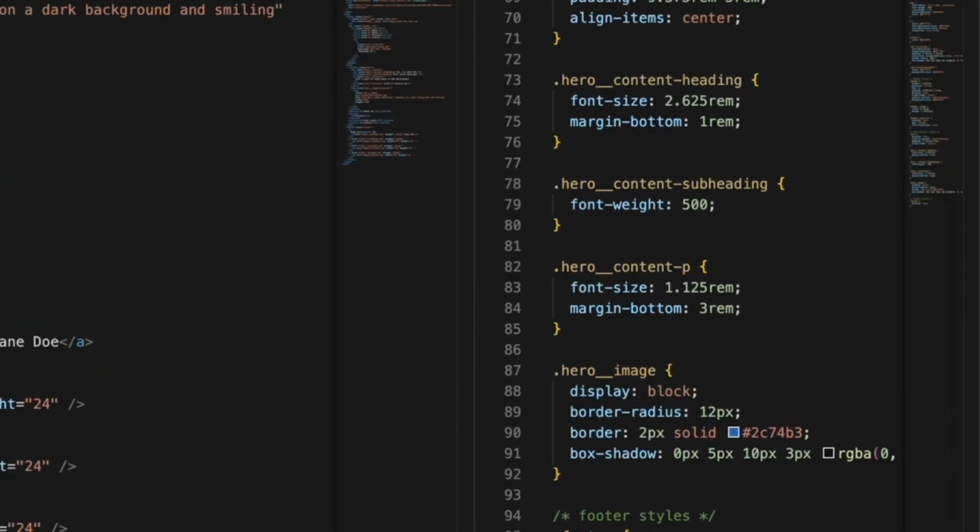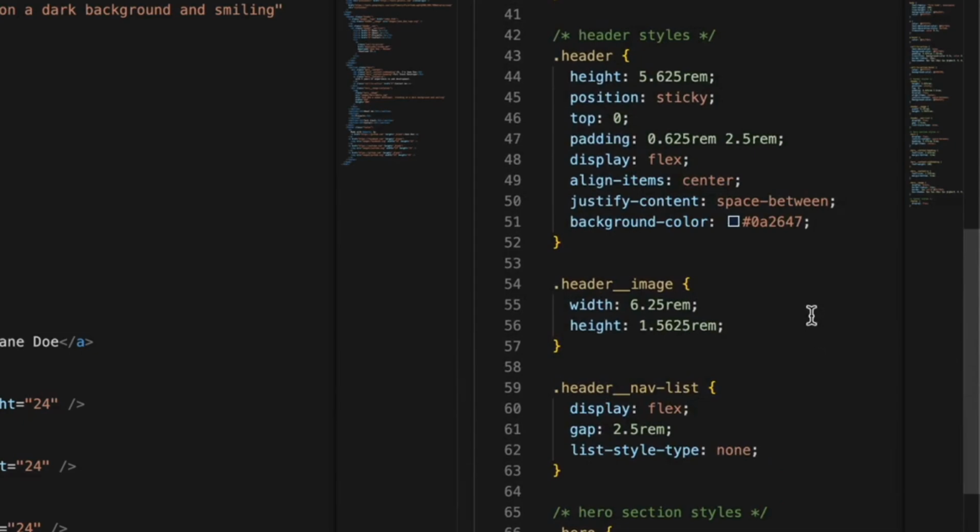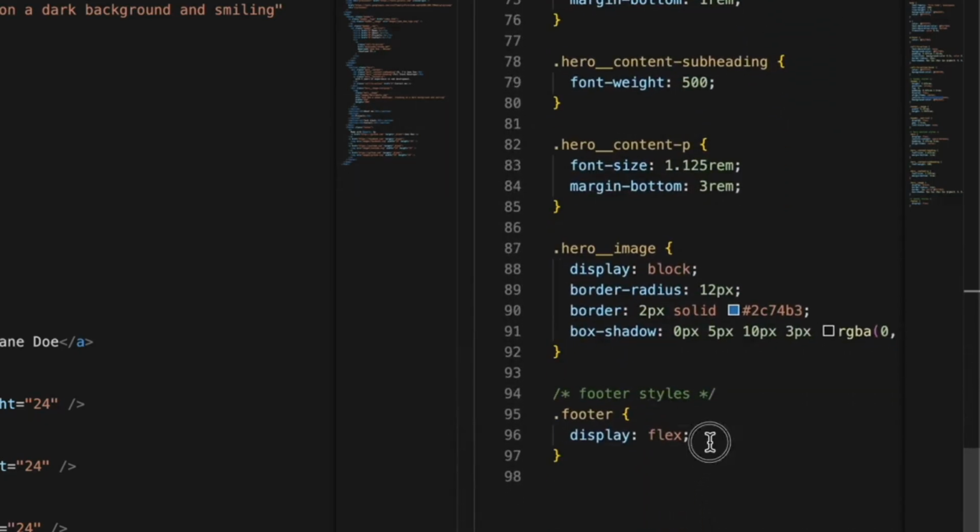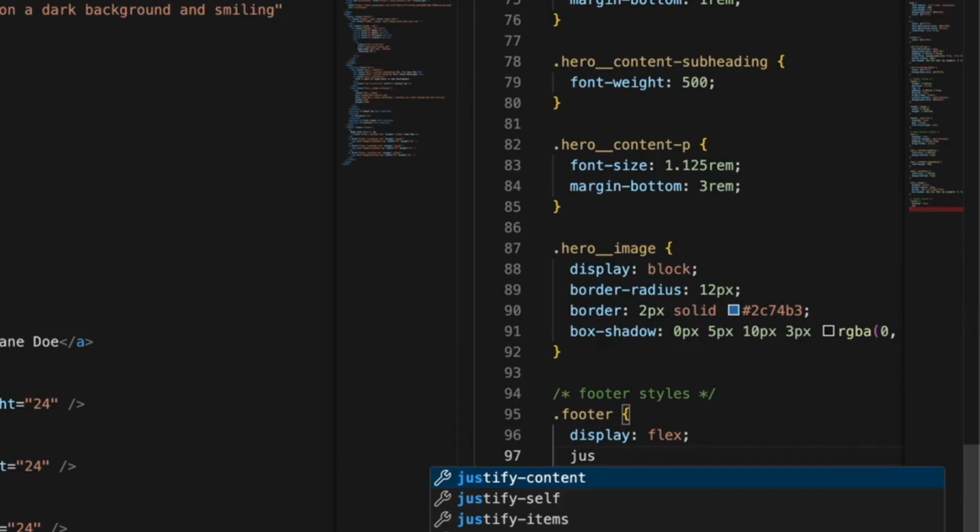How can we do that? Do you remember what property we used in the header? Yes, the justify content property set to the space between value. That's how we can add space between elements. Let's add this property to the footer class and see if it fixes our problem.